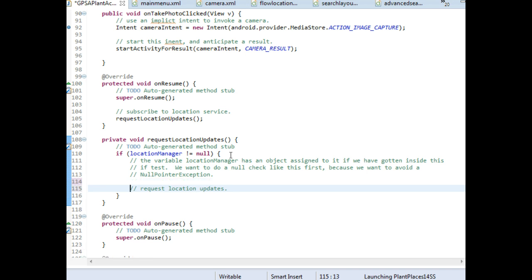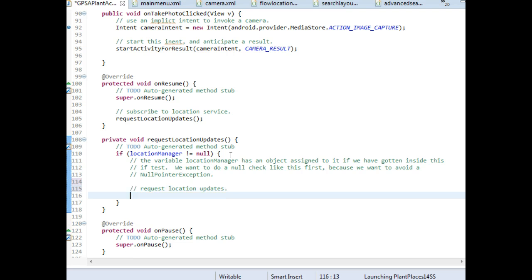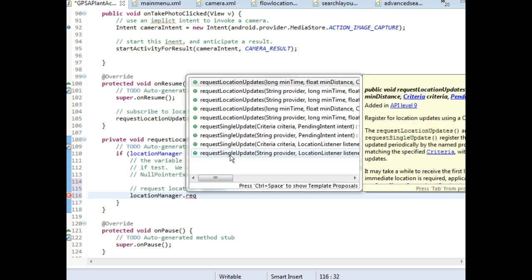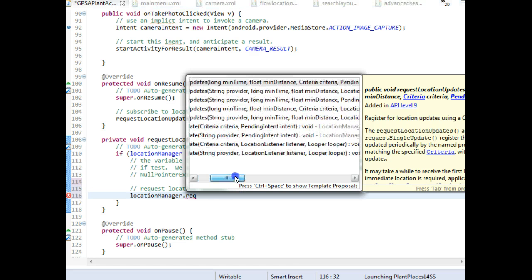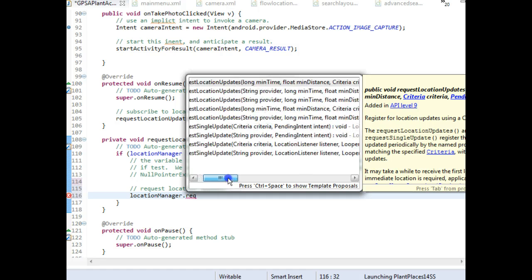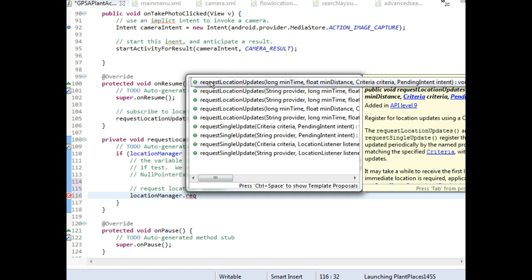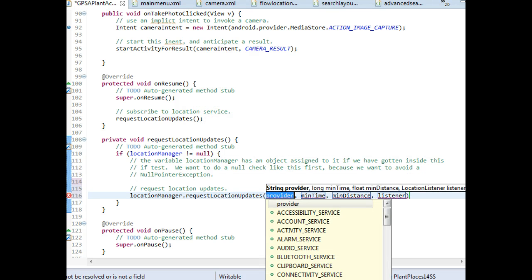Once we have the location manager, we have to request updates. I'm going to say locationManager dot requestLocationUpdates. We see we have several method signatures available to us. A method signature is a method name followed by the parameters that we pass into that method. So I kind of like this one best. The second one. Let's see what else we have here. Long minTime, float minDistance, pending intent. This will work.